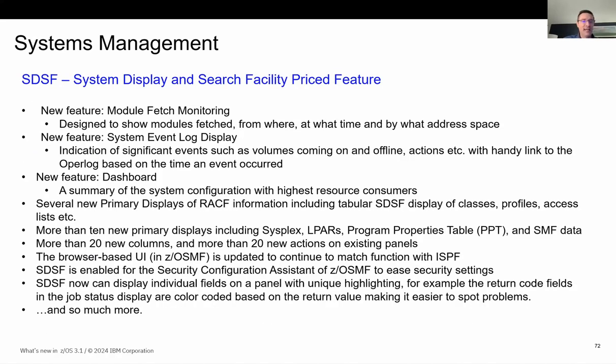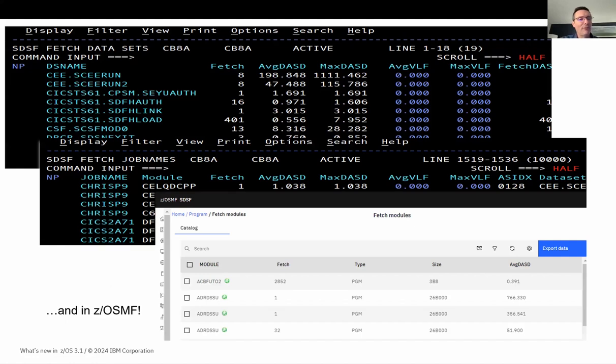SDSF has made tons of enhancements, and here's an example of one where it allows you to see when modules, data sets, and jobs have last been fetched. You might want to know when a program was last executed on my system. Is this program even being used anymore? Through a series of different reports, it'll show you that additional capability, amongst many other features that are provided with SDSF.